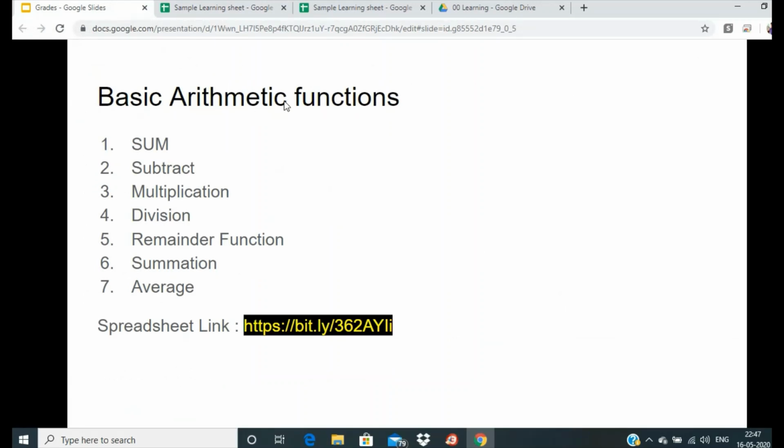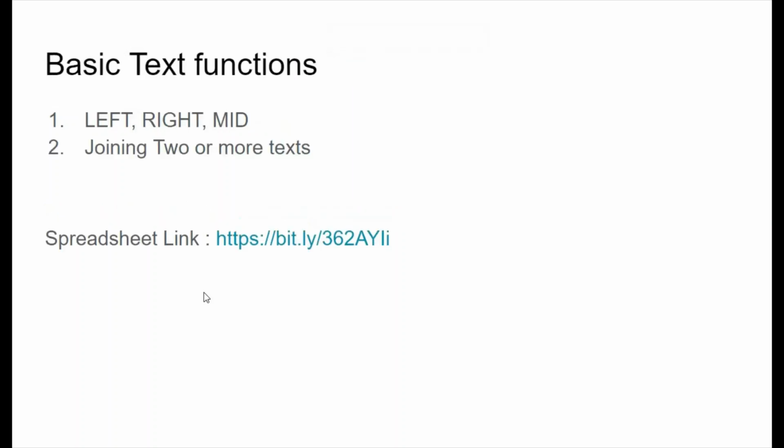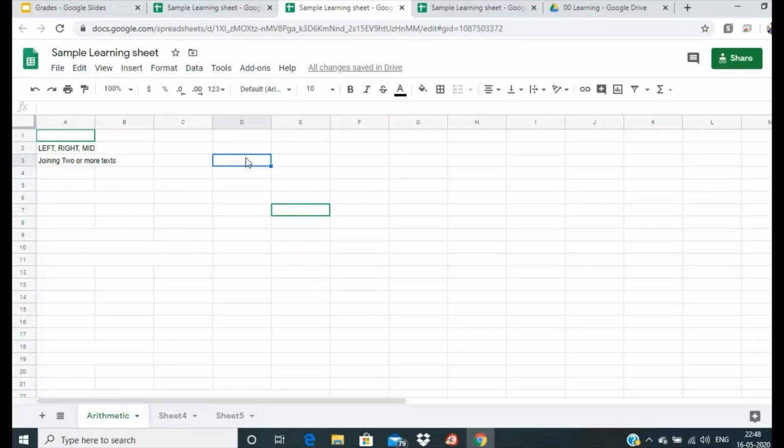So these are the basic arithmetic functions where we have learned summation, subtraction, multiplication, division, remainder function, and average. Let's go to the next slide. Okay. So now we have the basic text functions. Here we have the basic text functions, that is left, right, mid, and joining two or more texts.